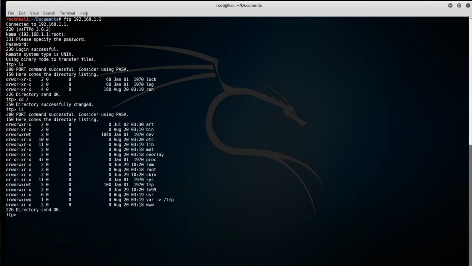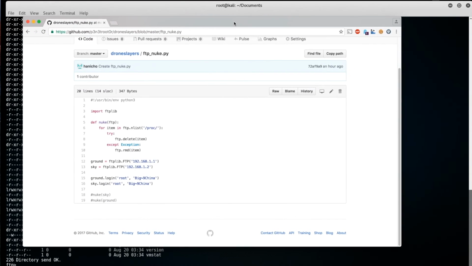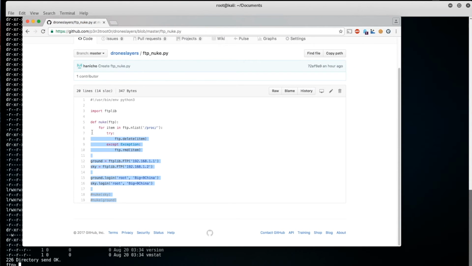So we came up with a little script that you can enter some of the crucial directories, such as the proc folder, and actually drop this little FTP bomb, where you delete the whole proc folder in flight and crash the drone.